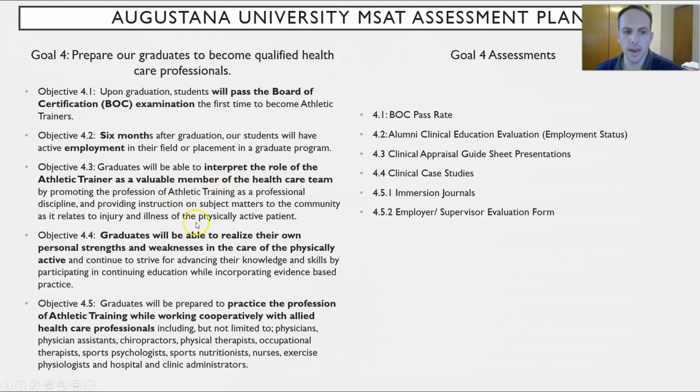And then 4.3 and 4.4 really are about fitting in and understanding the role of athletic training and then themselves in that role. So in 4.3, this idea of including the role of athletic trainer as a valuable member of healthcare, we have these critical appraisal guide sheets in their final year. They lead basically a journal club with their fellow level 3 students where they talk about the current level of evidence and kind of the professional development, right? Where they talk about how they can use this and become the role of an athletic trainer within the healthcare team. 4.4, their own personal strengths and weaknesses. We ask them to do case studies at the end of each semester where they evaluate their care in the clinic regarding a specific case.